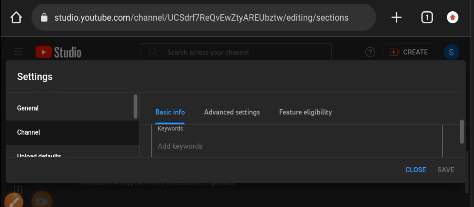After you have selected your country, then you insert your keyword. The keyword, if your channel is about politics, then you set keywords concerning politics. If it's about spirituality, you set keywords concerning spirituality. Anything that the channel is all about, you set a keyword that is related to your channel.